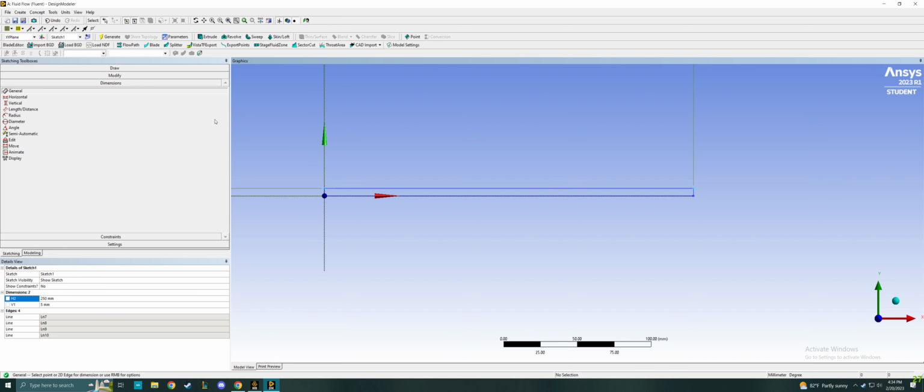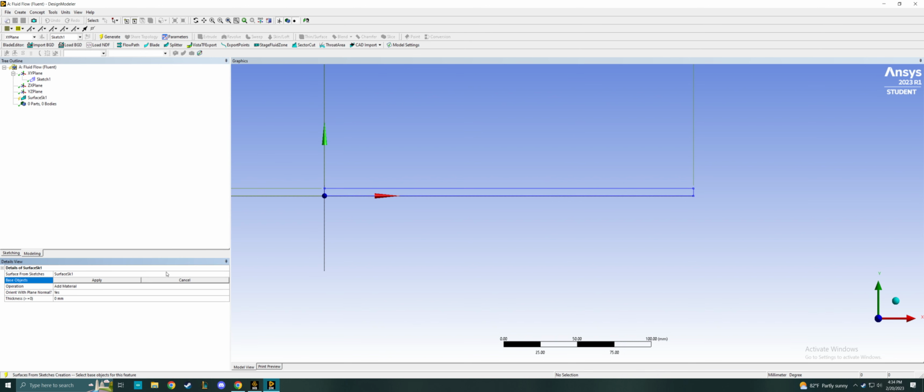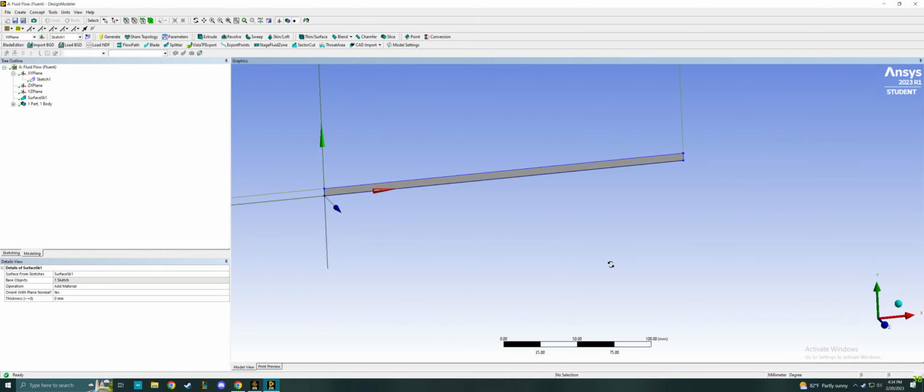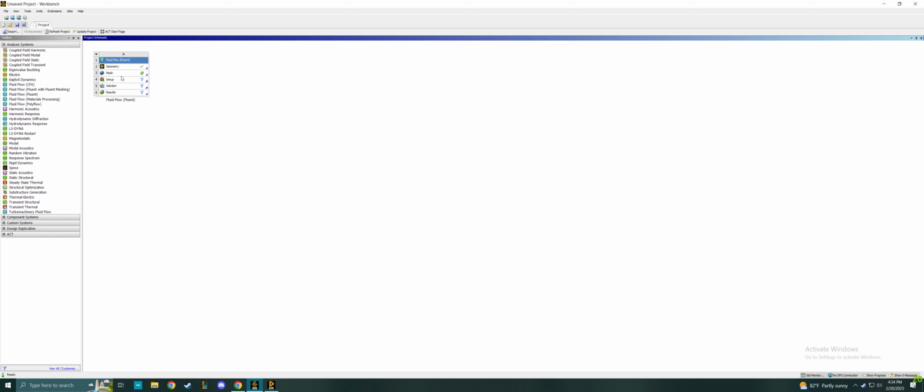Alright, now that we have this here, we're gonna go into concept, surface from sketches, and we're gonna click on this sketch right here. You see that all the sides are yellow. We're gonna click apply, and then we'll click on generate. We're gonna get a flat surface right here, which is what we're gonna be using for our simulation. This is gonna be simulating what a tube is. We can minimize this. Next, we're gonna go into mesh.